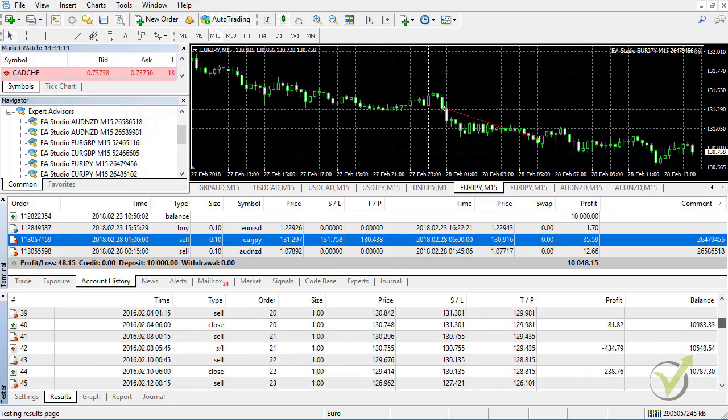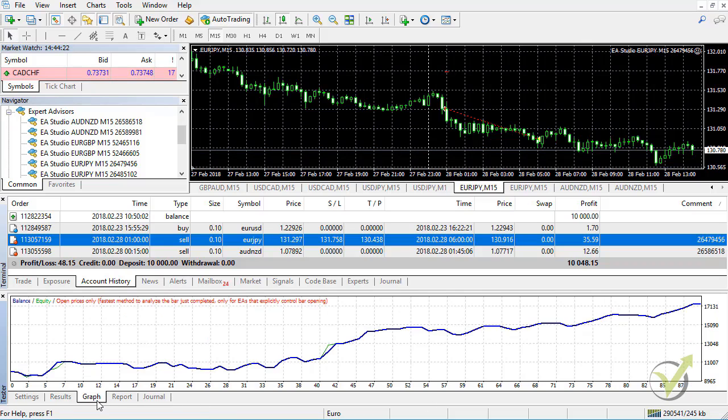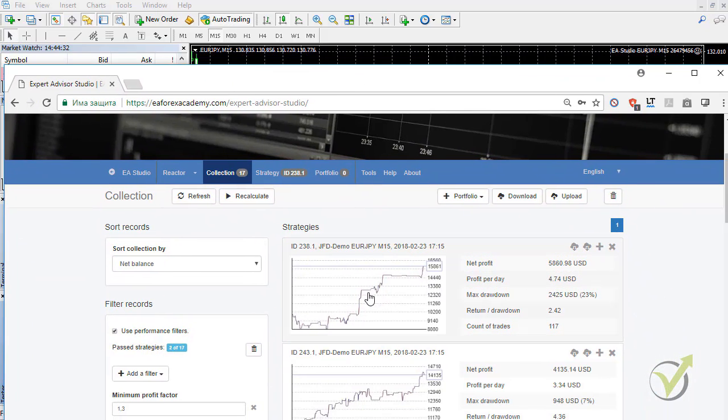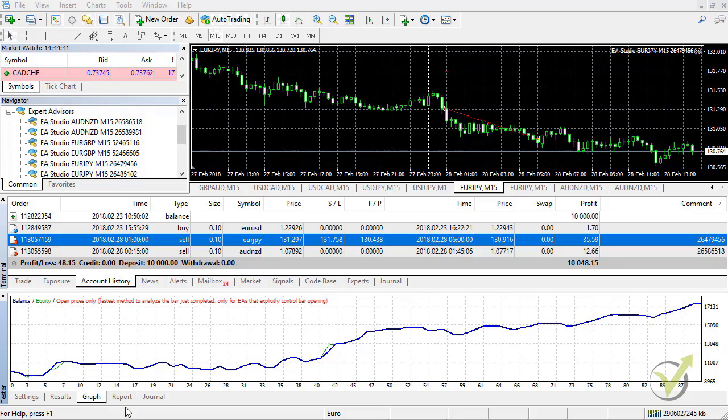So here are the open and the closed trades, which, if you compare to Expert Advisor Studio, are just the same. And if you go to the graph, you will see the very same equity chart. Okay, let me just bring up the euro yen. This is the first expert advisor. Obviously here is a very small window, that's why it's a different shape, but this is absolutely the same thing as we see here.